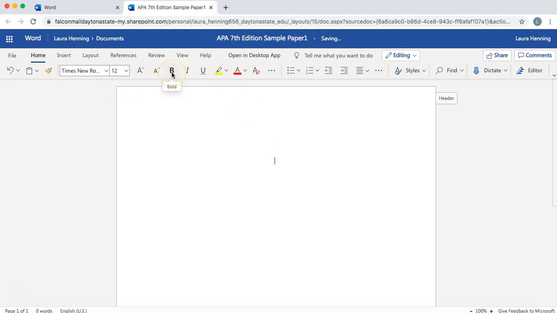Then you're going to title your paper, and my title is APA 7th edition sample paper. So whatever your title is, it goes there. Now you're going to enter twice, so an extra space.